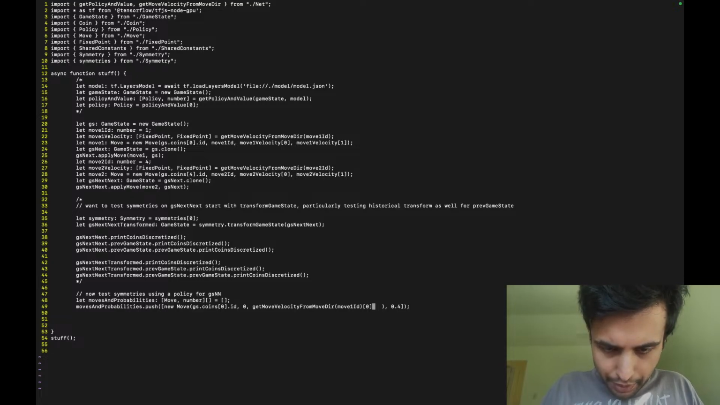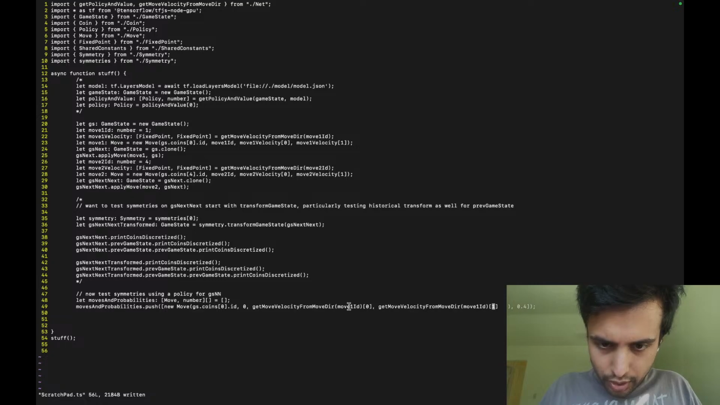Maybe it might benefit us to have a helper function that takes in a coin ID and a move direction and just gives us a new move instead of just the components. But no, forget it. This stuff is splitting hairs, it doesn't even matter. So the coin ID, the move ID, and then using the move ID we derive the directions, the VX and VY, because those are strictly a bijection, mapped one to one with the move ID.